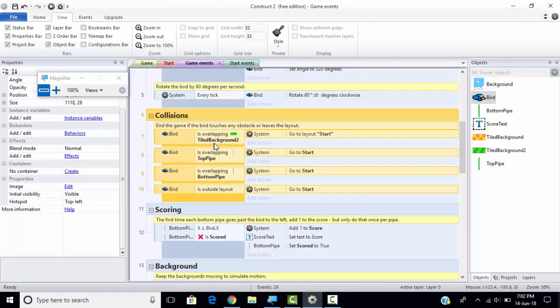So when the bird is overlapping, meaning it is colliding with titled background 2, the system goes to the start layout. It means we are losing the game. In the next event, when the bird is overlapping the top pipe, meaning it is colliding with the top pipe, it goes to the start layout. And when the bird is overlapping the bottom pipe, meaning it is colliding with the bottom pipe, then it goes to the start layout.